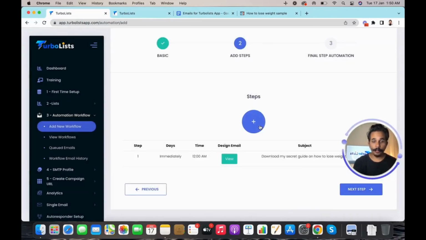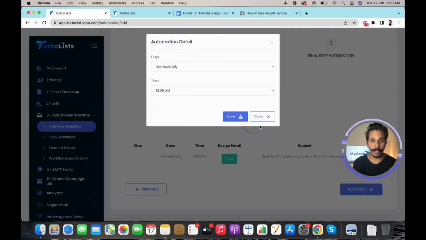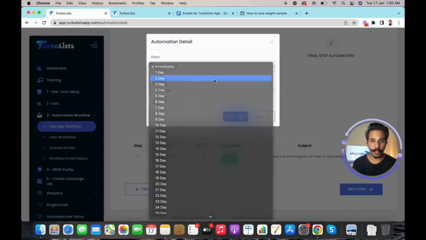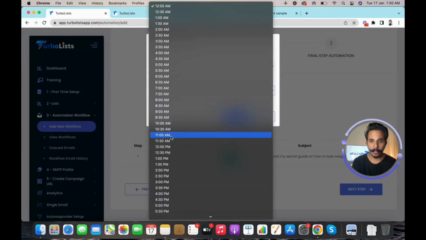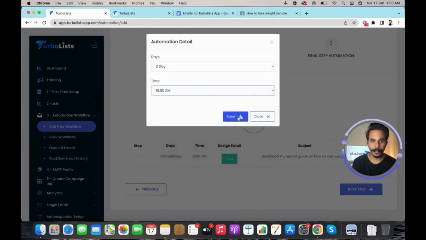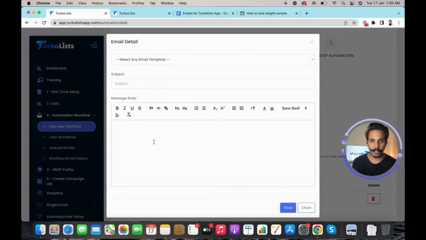And if you want to have more follow-up emails, you can simply click on the add button and set up the email for the second day. For example, you want to send the email at 10 a.m. Eastern time. You can simply pick it from here, save, and then you can design your text. Write day 2 email.